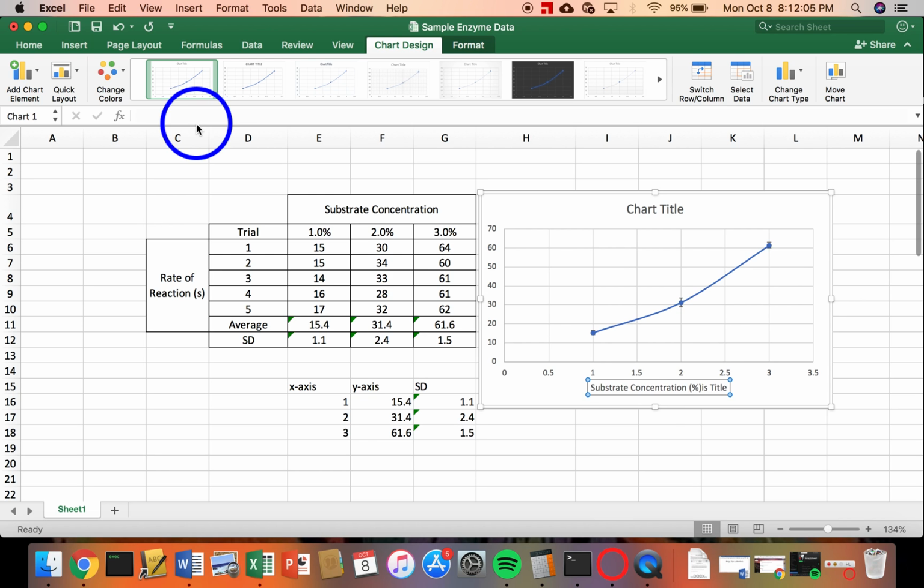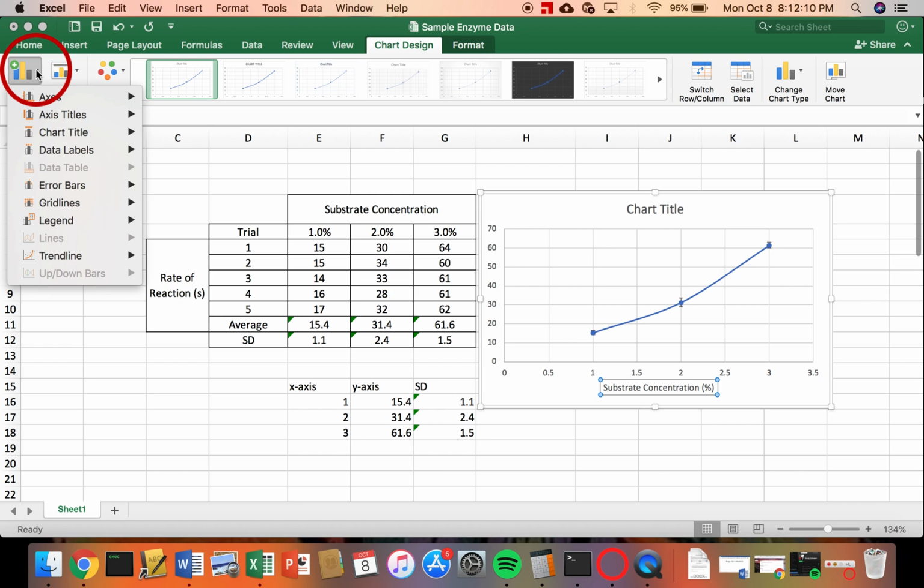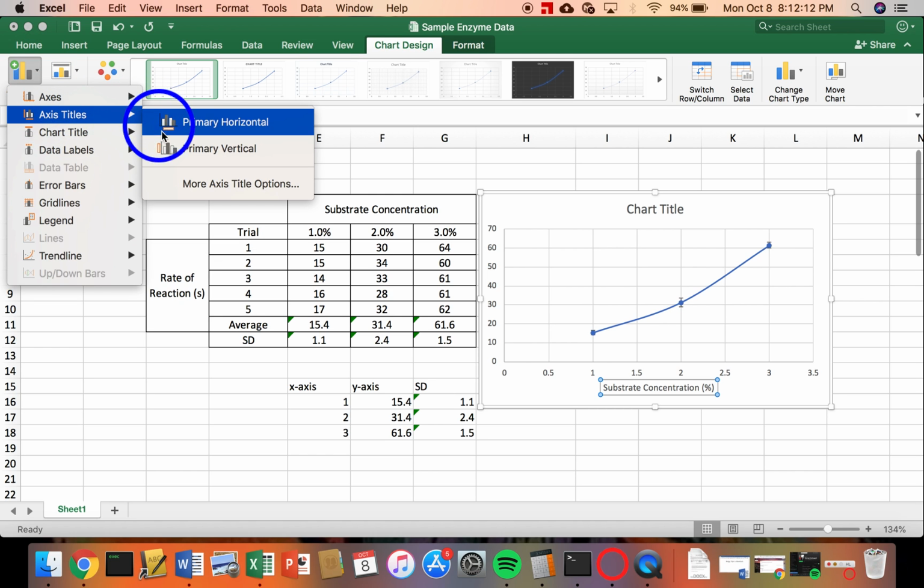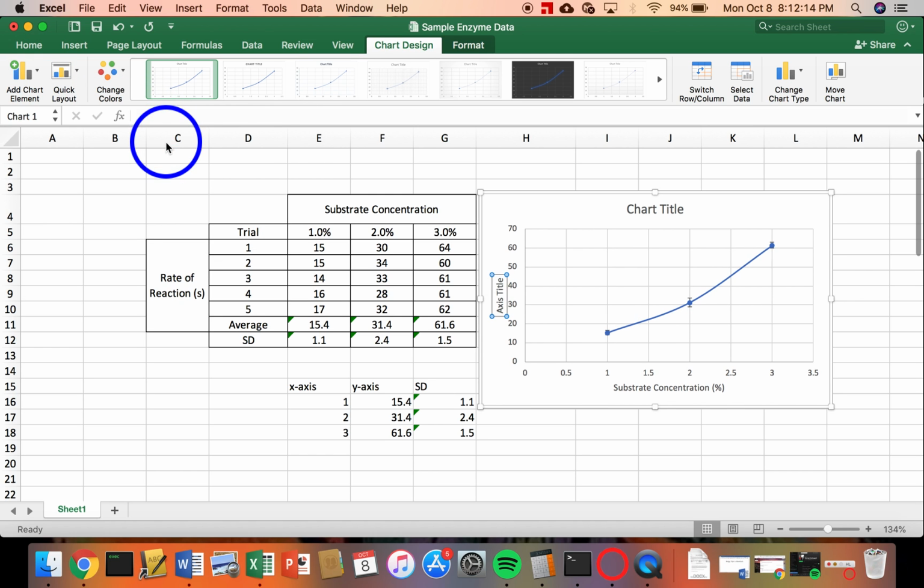Okay, then I'm just going to delete that. Okay, and then I'm going to do my axis titles, primary vertical. What's this? Reaction time. And I believe that was in seconds. Okay, so far so good. So I've got my substrate concentration labeled, I have my reaction time labeled, and then the chart title, what can I call it?